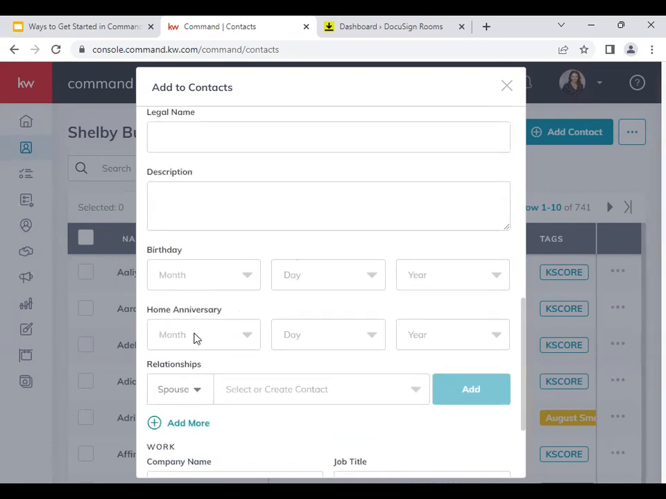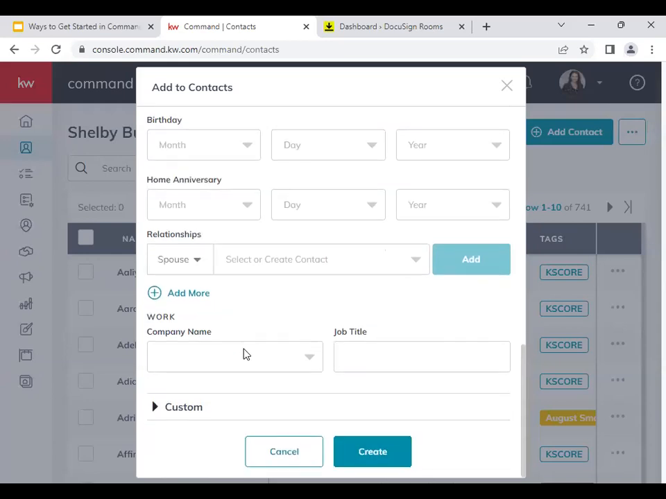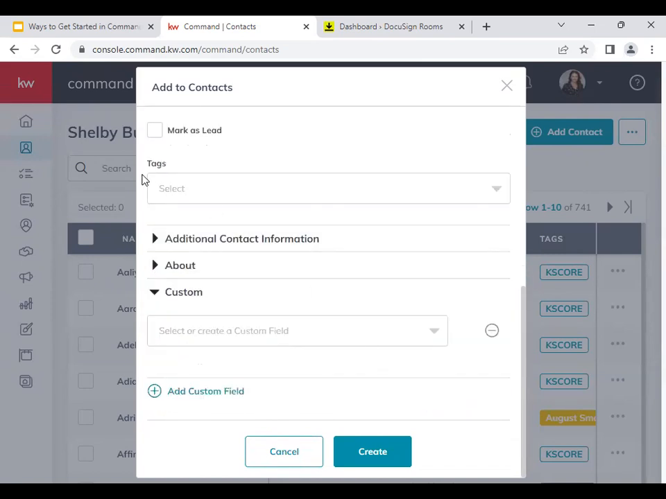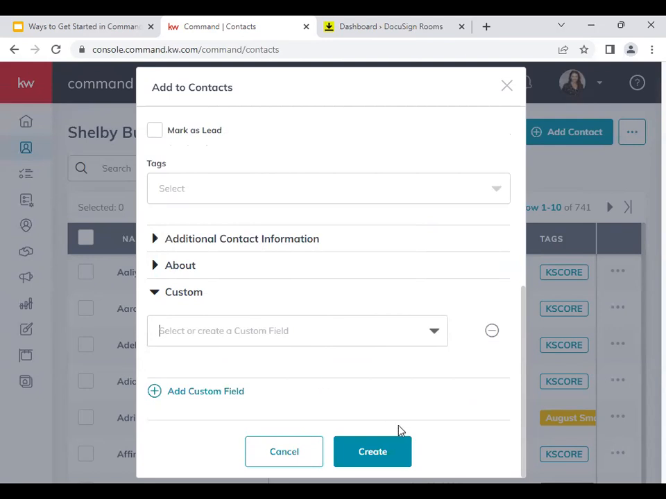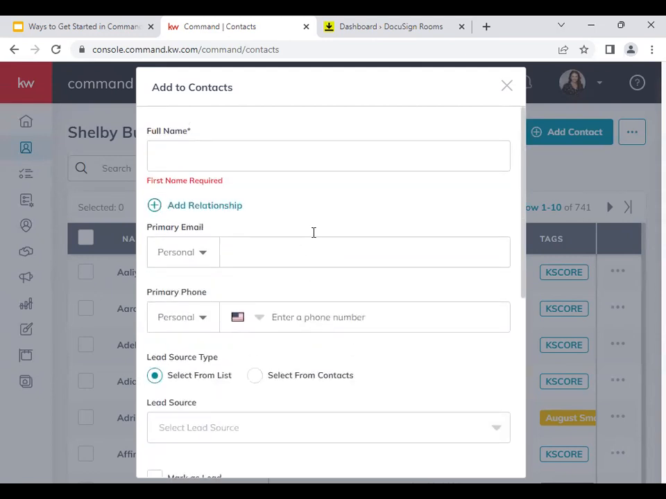So if you want to keep track of their birthday, home anniversary, if they have a relationship or any of these, you can put their name in here and then that will add them to your contacts as well. And then you can kind of tie the two of them together. Company name, job name. You also have custom fields. So I've created like budget, favorite restaurant, favorite sports team, pet name, just anything you want to keep track of with your clients. And then from here, you would hit create and they would be in your database. So the thing with this, keep in mind the main four: full name, email, phone number, primary address.